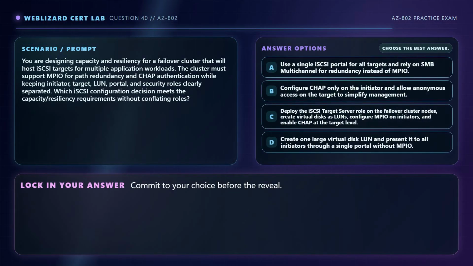Question 40 of 45. You are designing capacity and resiliency for a failover cluster that will host iSCSI targets for multiple application workloads. The cluster must support MPIO for path redundancy and CHAP authentication, while keeping initiator, target, LUN, portal, and security roles clearly separated. Which iSCSI configuration decision meets the capacity resiliency requirements without conflating roles?